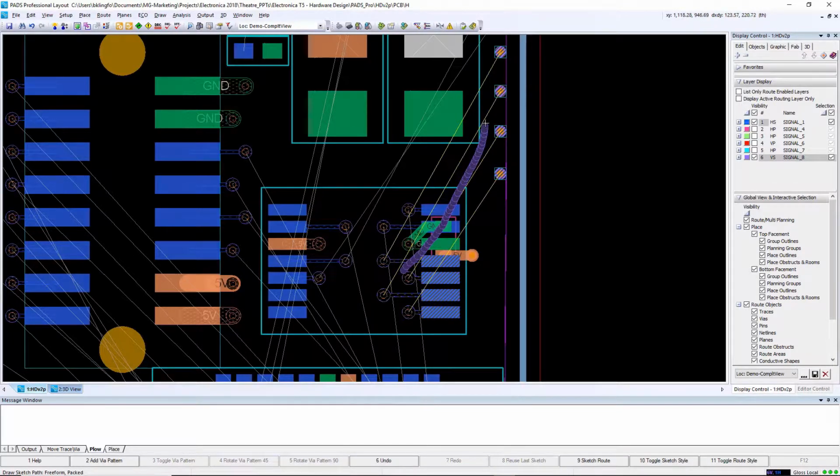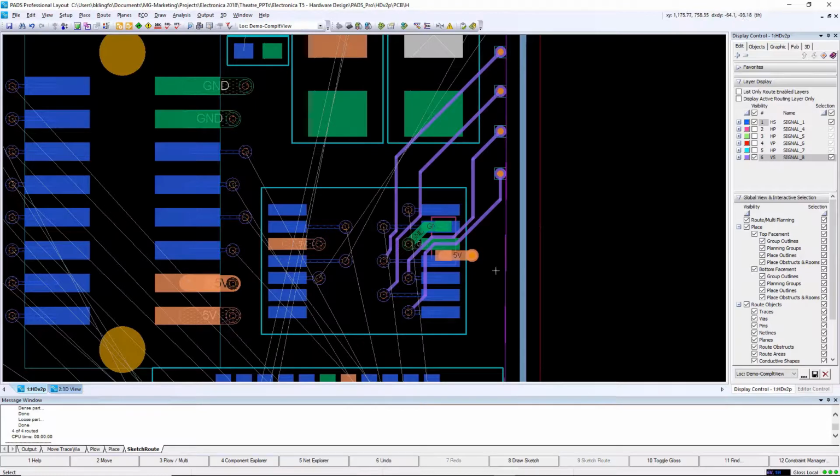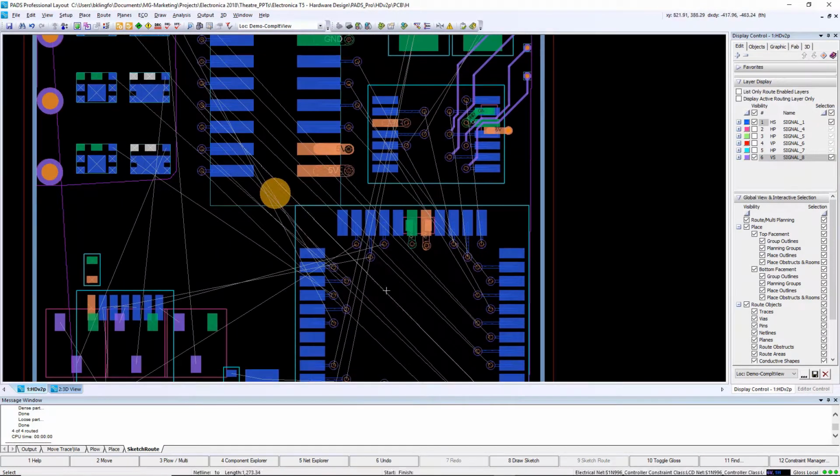Using sketch route technology in PADS Professional, I can quickly select a couple nets, drag a line across the screen where I want those nets to be routed, and the tool will do the work for me, noticing that these traces are being drawn very much like how I would have drawn them myself.